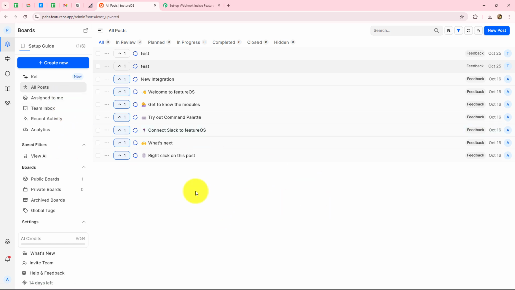So we have multiple features available in featureOS, and it enables companies to build better products by focusing on what their users need, leading to improved customer satisfaction and retention. Basically, this is a product or service management as well as customer feedback tool which helps businesses to collect, gather and organize the feedback which they have received from the customers for their products or services.